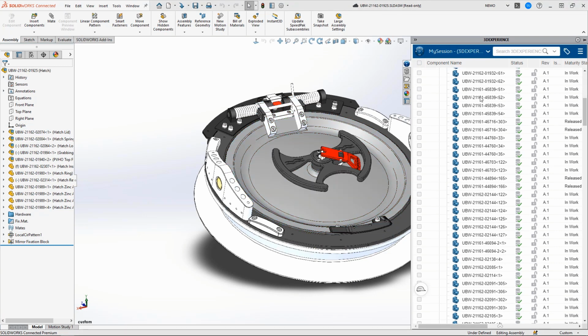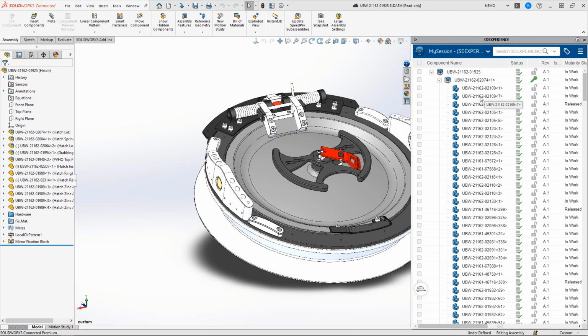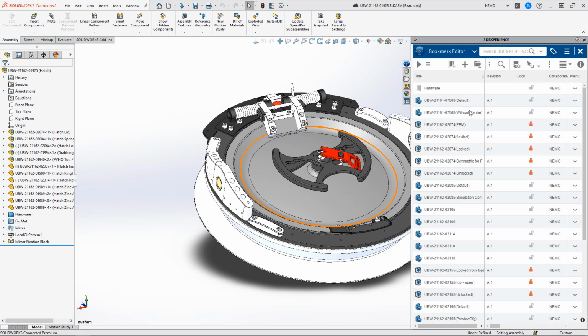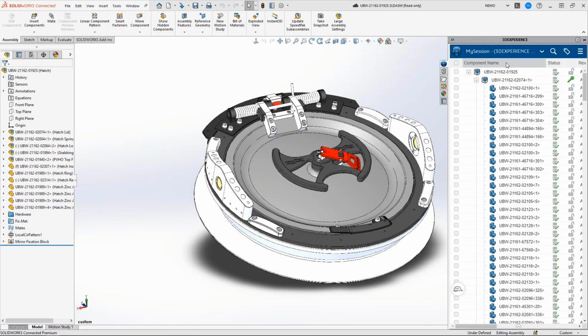As you can see, 3DEXPERIENCE will manage our standard libraries for us. Toolbox items and custom hardware are configured to automatically catalogue and release. Switching over to the Bookmark tab in SOLIDWORKS Connected allows us to access the content in any of these online libraries. We can also initiate a search for items stored in the cloud.